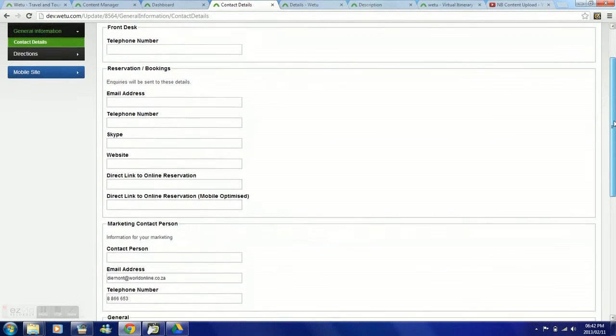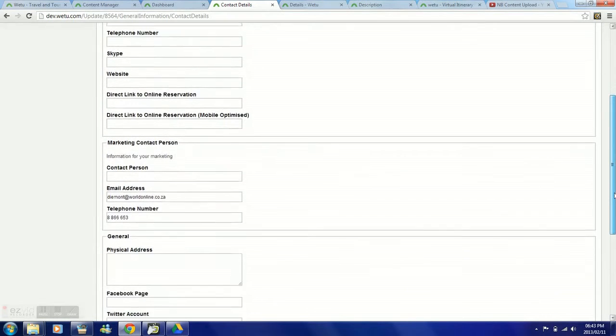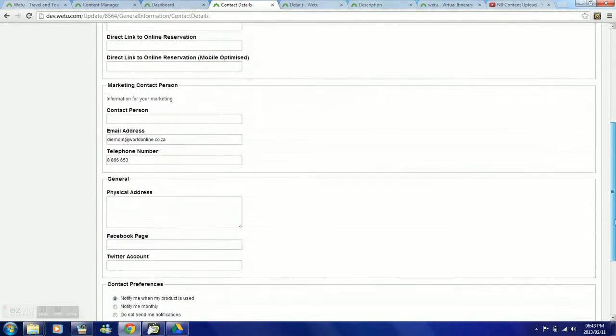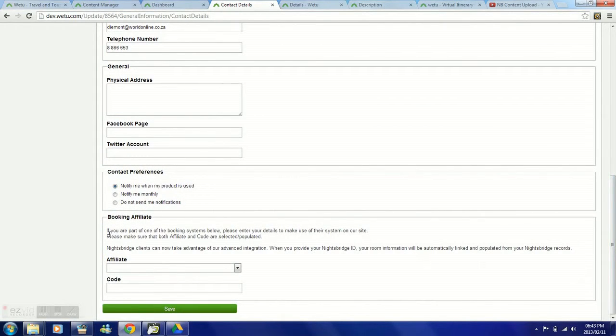Below that you have your standard booking details, and you'll see here there's the direct link for online reservations. This is the button or the URL that goes behind your Book Now button, and below it the URL that is for a mobile, if you are getting a mobile site. Below that we have the marketing contact person, and then the physical address, and then right down at the bottom the booking affiliate. And here you can put in your booking affiliate and your booking code, and of course always remember to save.